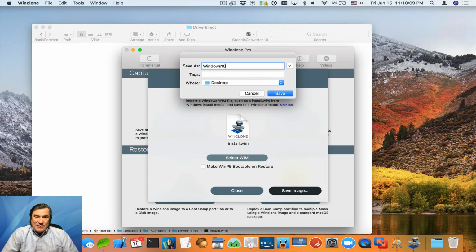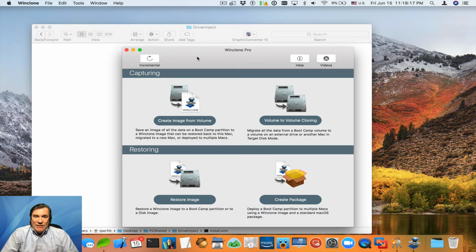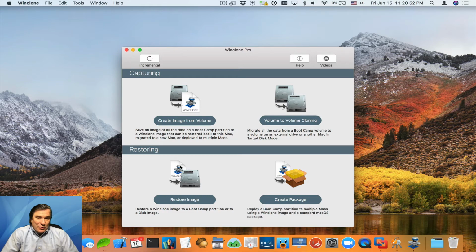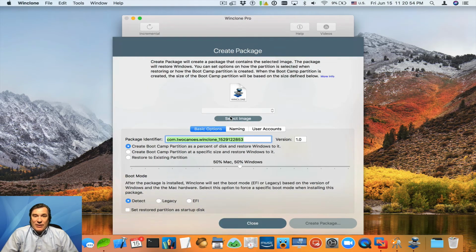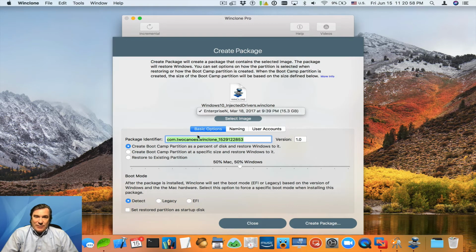So I'll save this onto my desktop. I'll call it Windows 10 Injected Drivers. And I'll go ahead and save it. So it's now been saved. And so now I have a Winclone image that I can restore if I wanted to. But I'm going to go ahead and make a package. So the first thing to do is select that image that I just created, because that's what I'm going to be deploying. And I will restore it to an existing Boot Camp partition.